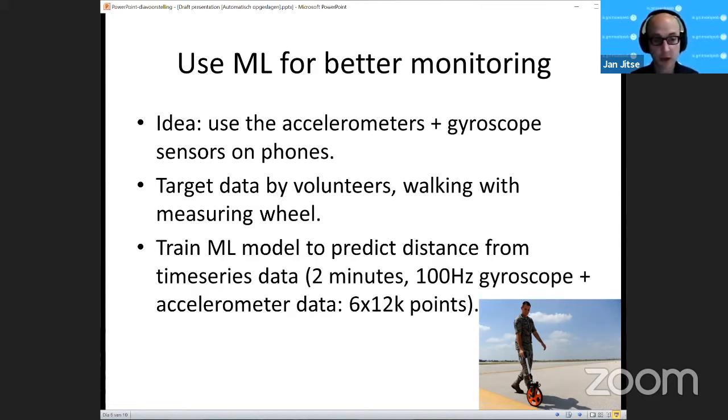So you have quite a lot of data in principle per measurement. You have 2 minutes, and the phone measures this at 100 hertz. For the gyroscope and the accelerometer, you have 3 dimensions each, so X, Y, Z. So you have 6 times 12,000 points. It's quite a lot, quite interesting.